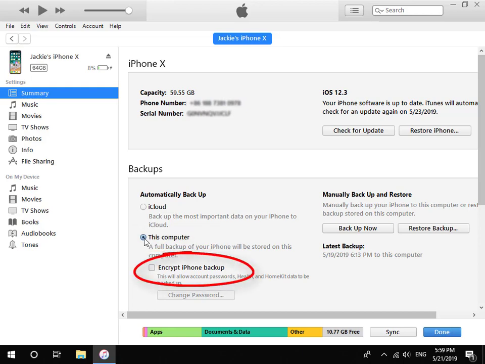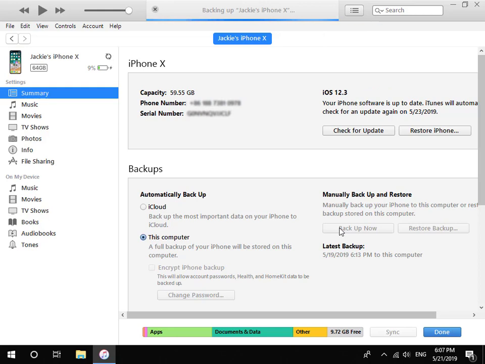And make sure you have not checked Encrypt iPhone Backup. Lastly, click the Back Up Now button. Please be patient as this may take some time. When the progress bar on the title bar disappears, this indicates that the backup of the iPhone is finished.